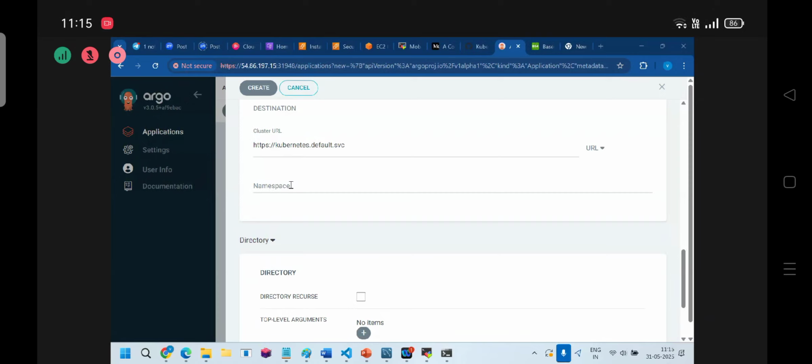Argo CD also has pods running, and those are running inside the Argo CD namespace. But this is my application, not the Argo CD application. This application I'm telling Argo CD: hey Argo CD, deploy my pods on this namespace only. Okay.